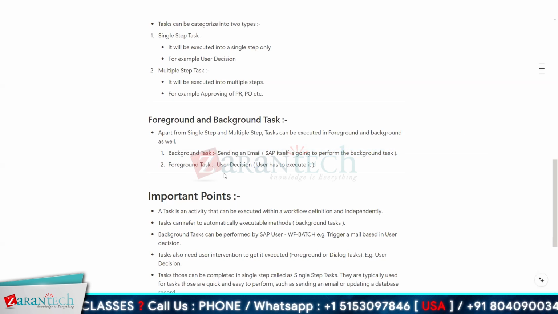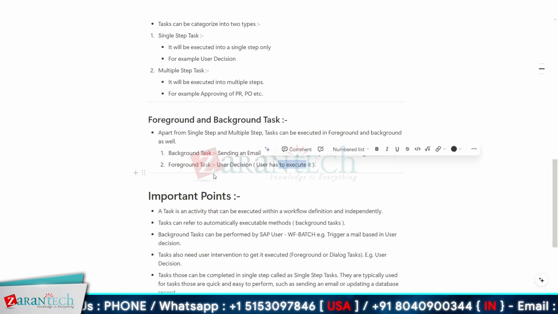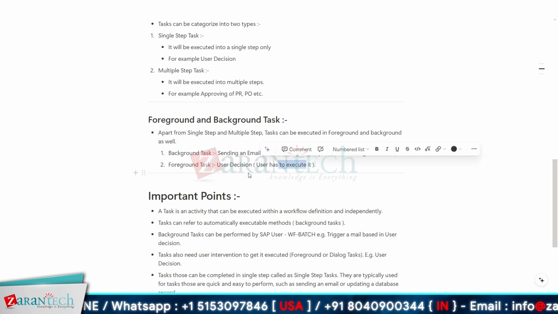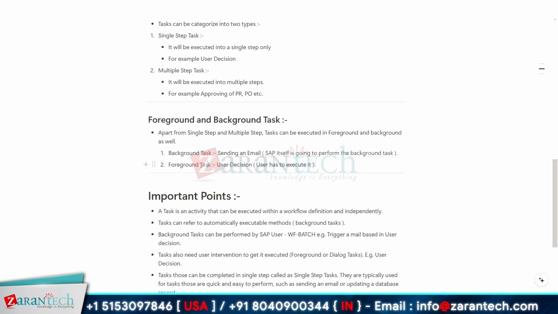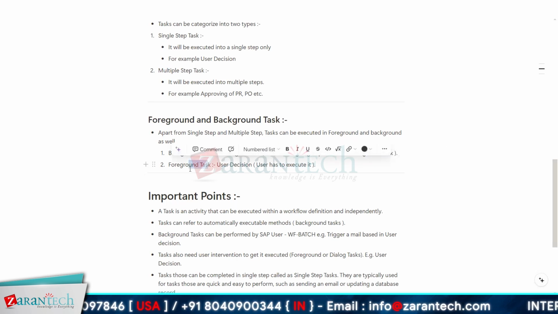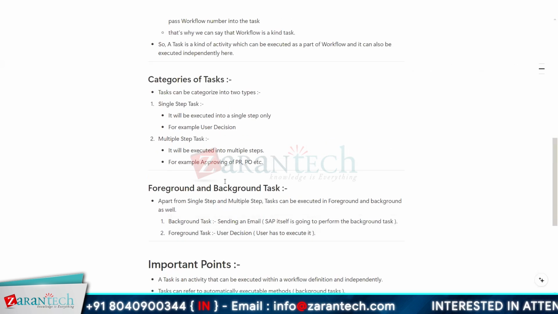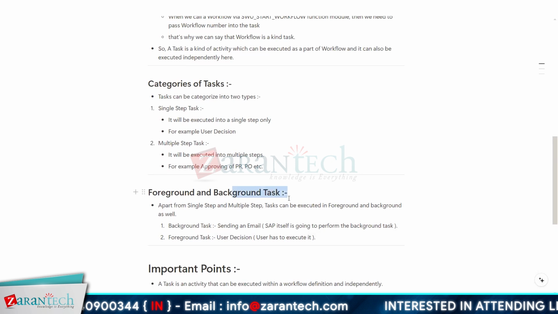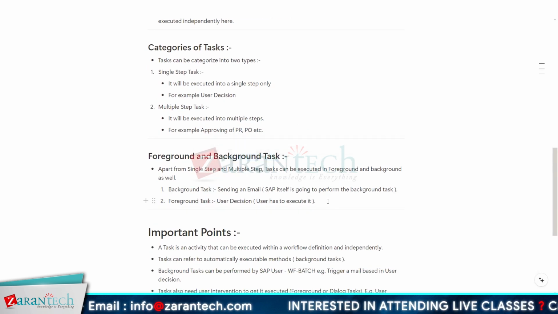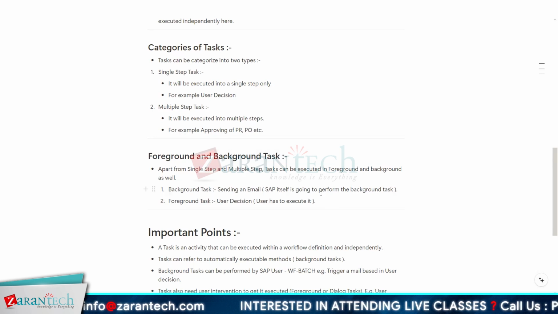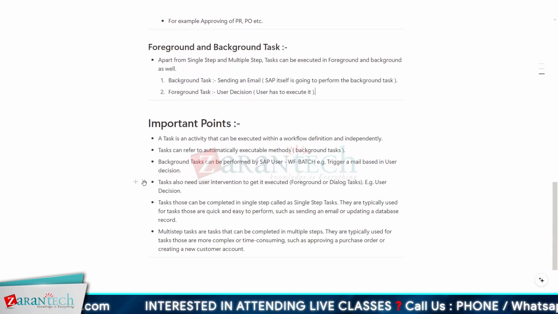Then we have a foreground task like user decision, and the user has to execute it. So once I assign my user decision to my agent, who will be taking care of this foreground task? The user itself will be taking care of the foreground task. So these are the foreground and background tasks. Also, we have one more category of task, but it has been obsoleted at this moment, so I don't want to discuss it with you. So let's discuss some of the important points for our task.